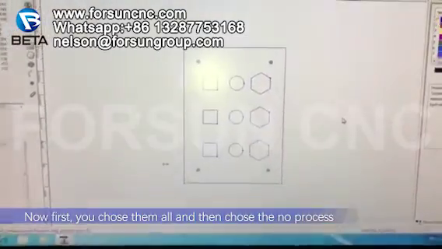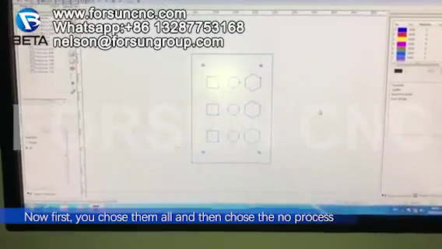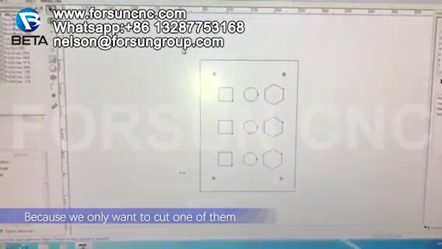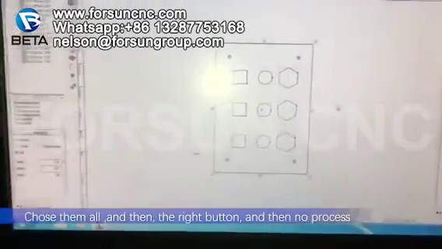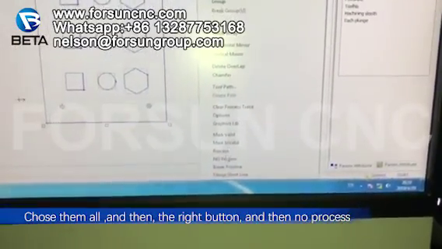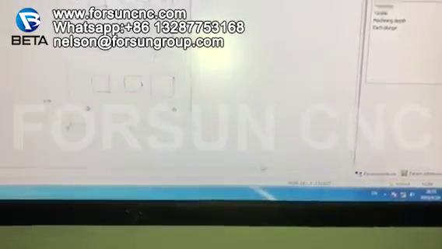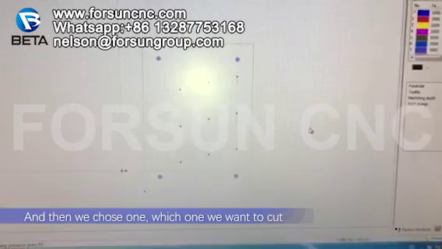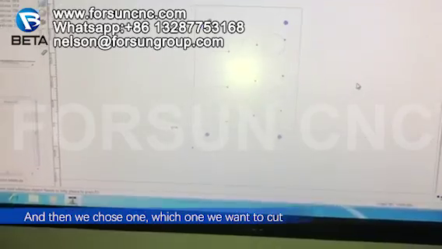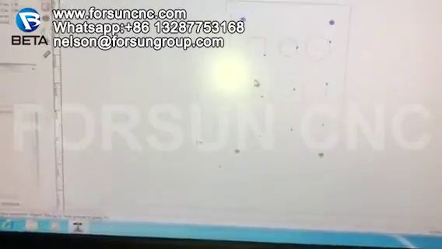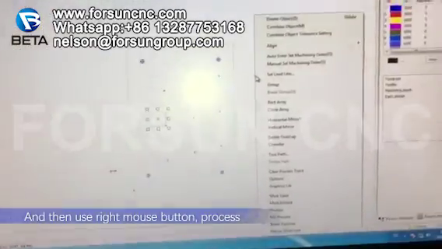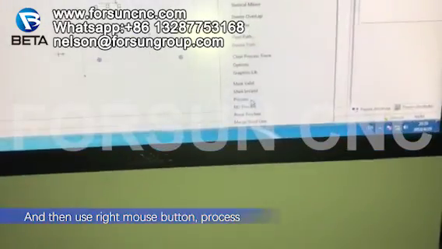Now first you choose them all, and then choose the no process because we only cut one part of them. Choose them all, and then the mouse right button, and then no process. Okay, good. And then you press the blank parts, and then we choose which one we want to cut. For example, we cut this square, choose it, and then use the right mouse button. Process.